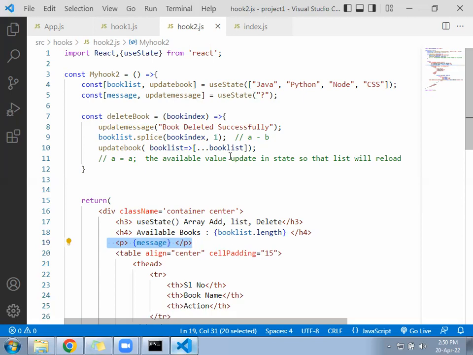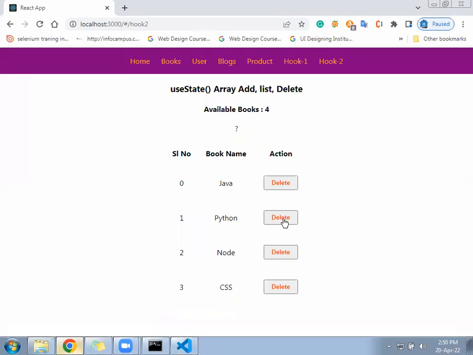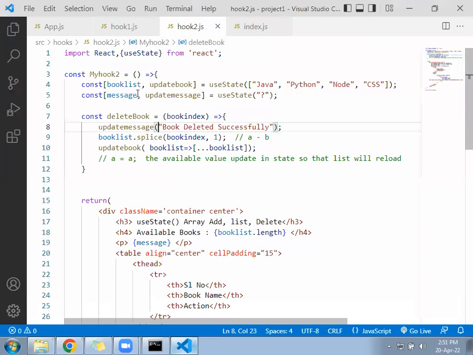Come now, click on delete. Message coming, book deleted successfully, but the name should have come here. It should come Java book deleted successfully, CSS book deleted successfully. So for that, you have to write here book list of book index.